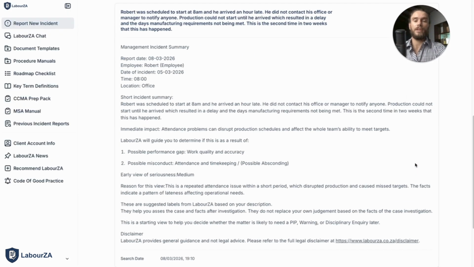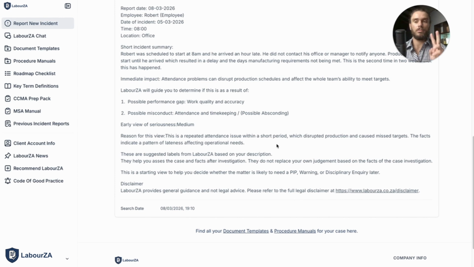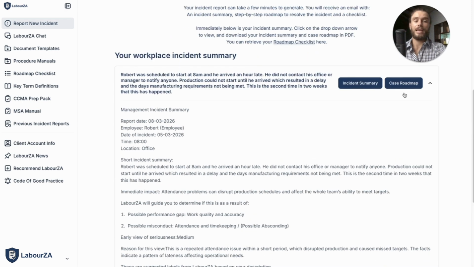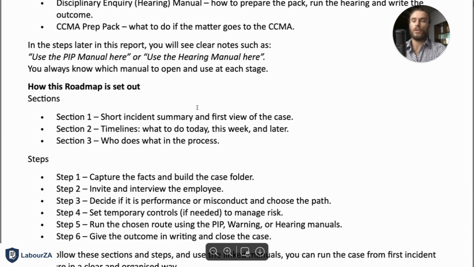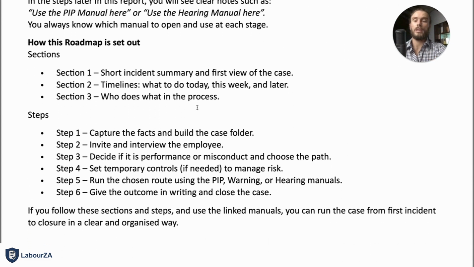As you can see, LabourZA has just finished. It has documented everything. It's given you a management incident summary. It documents everything that you put in, right? It says you could possibly go either which way. You could go a performance gap or you could go with misconduct. You can view the case roadmap and download it onto your system. There it is. The whole document, sections 1 and all the steps that you need to follow in order to document this process correctly.